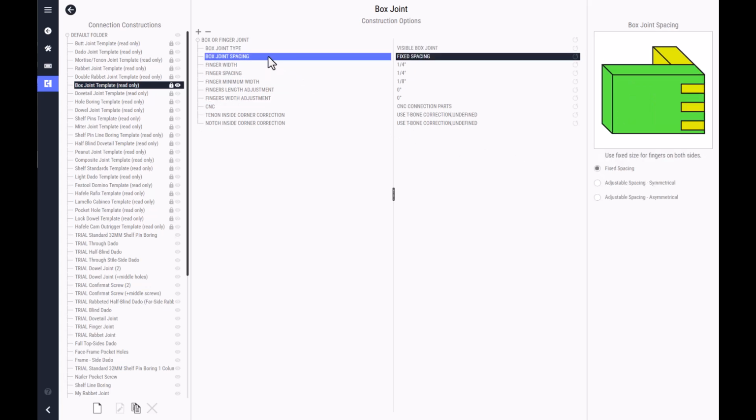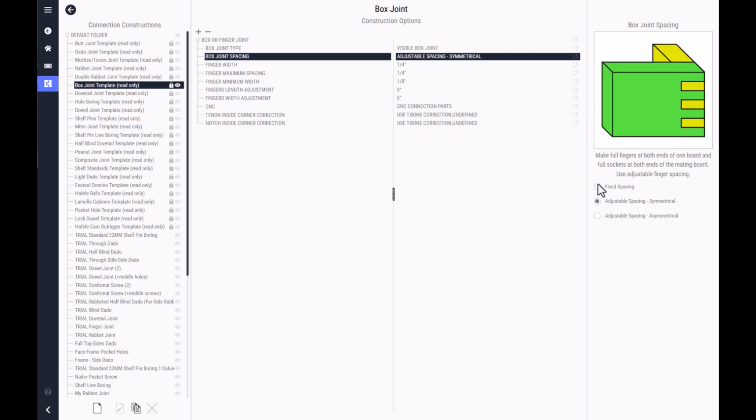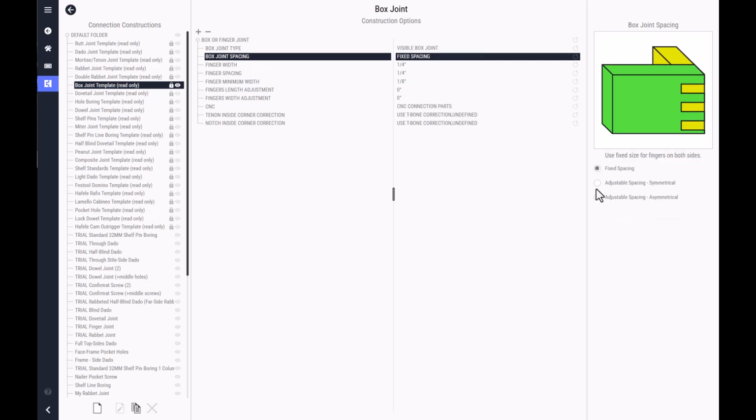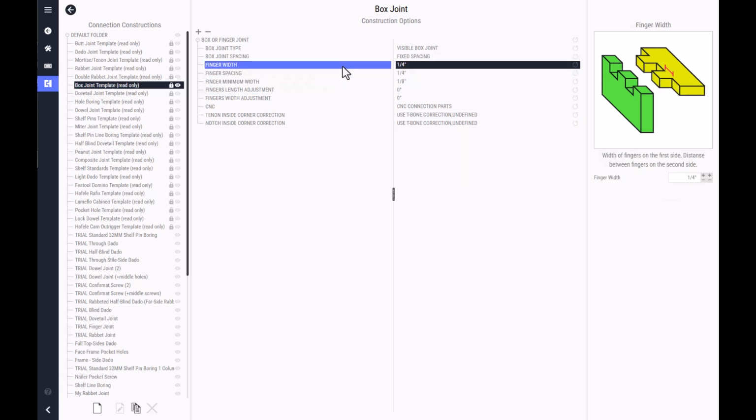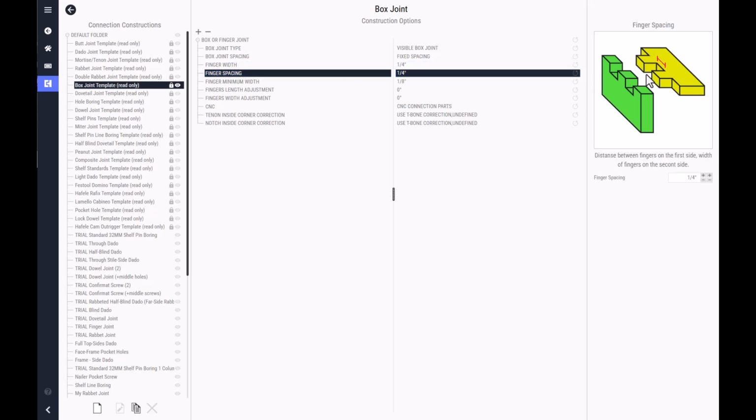Next is box joint spacing. The available spacing methods are fixed, adjustable symmetrical, and adjustable asymmetrical. Fixed uses the entered finger width and finger spacing as fixed dimensions throughout the joint. Use this when the pattern must follow exact finger and notch dimensions.